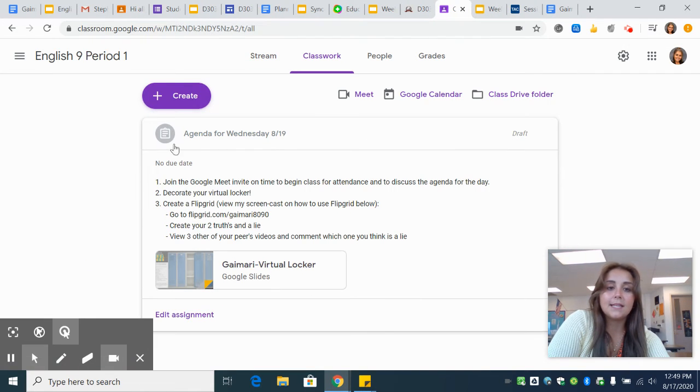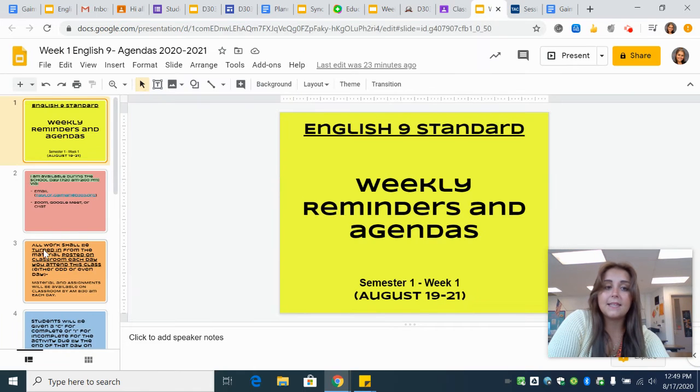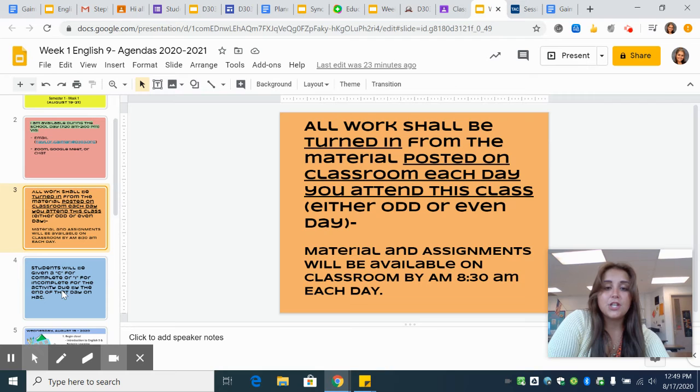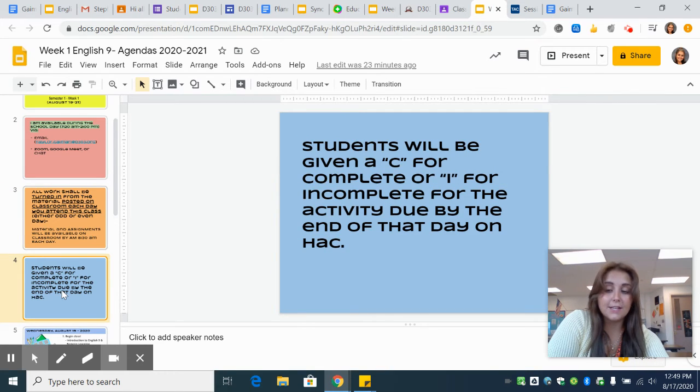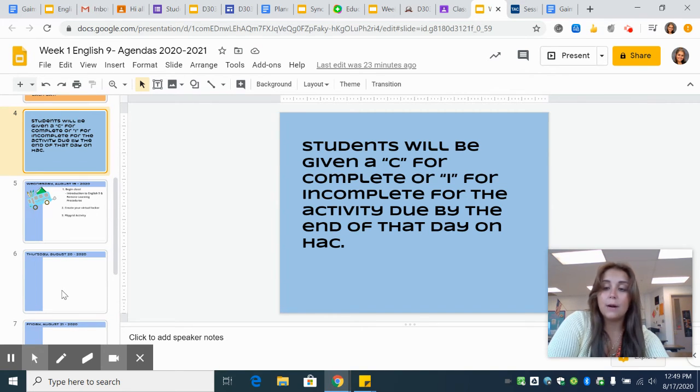So it'll look something like this. It'll say agenda for whatever day of the week or whatever days of the week that it takes place on. So whatever class you have, weekly reminders and agendas, here will be the date. It'll be my contact information here, what information you need to know about turning in materials on Classroom, and then how it will look as a grade in HAC, whether you have it completed or incomplete. And then it will start to go into the days of the week on what we have planned.